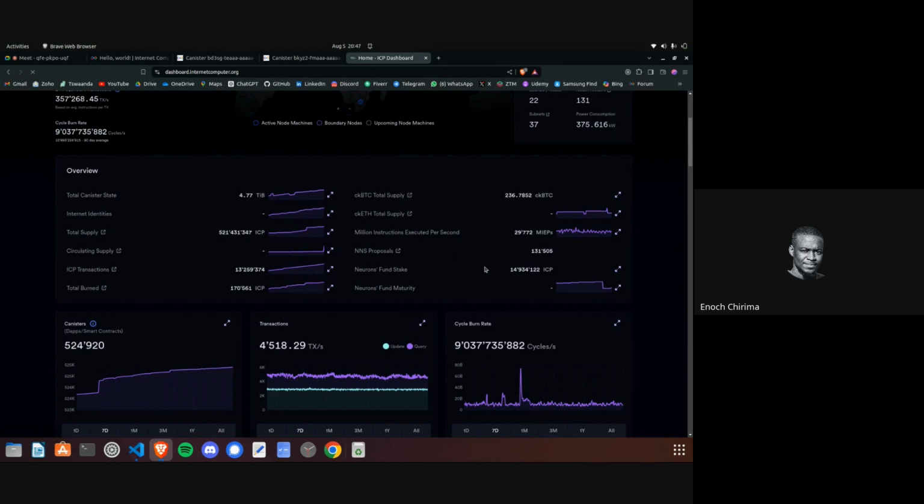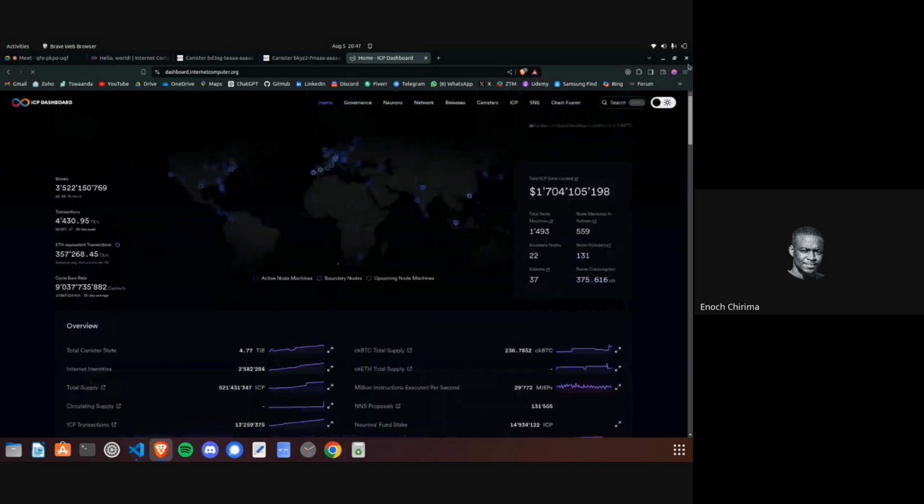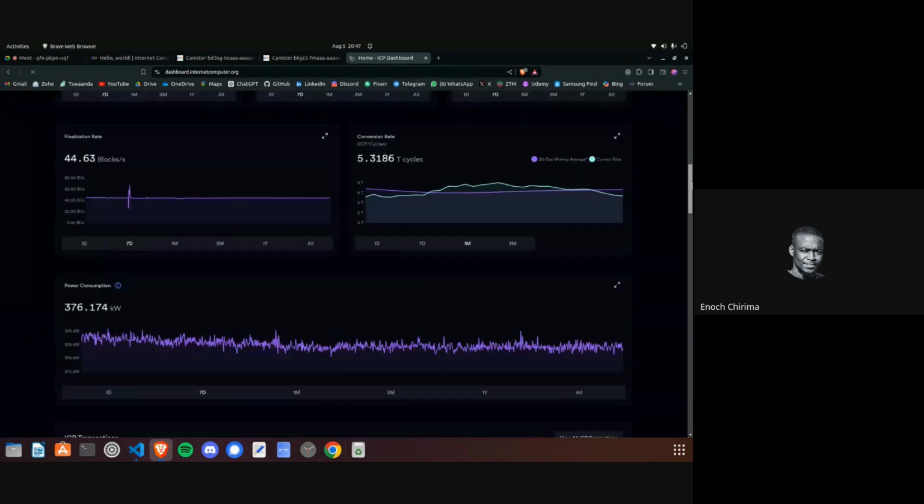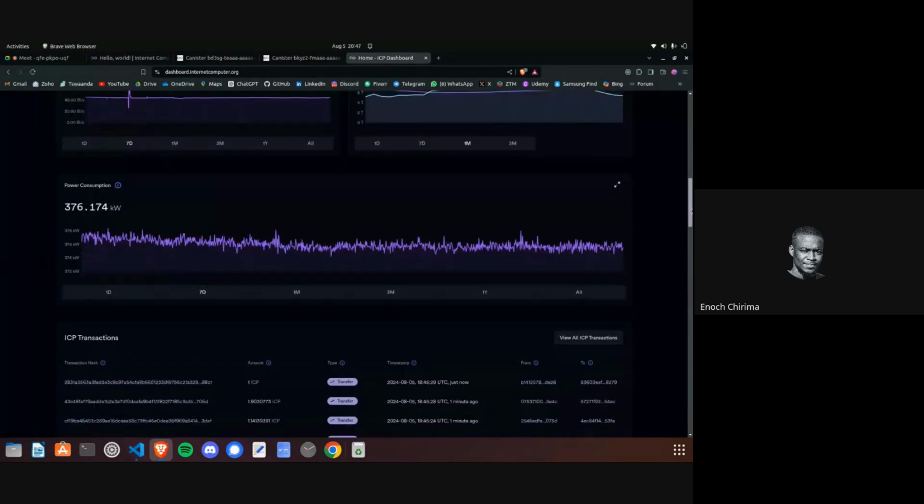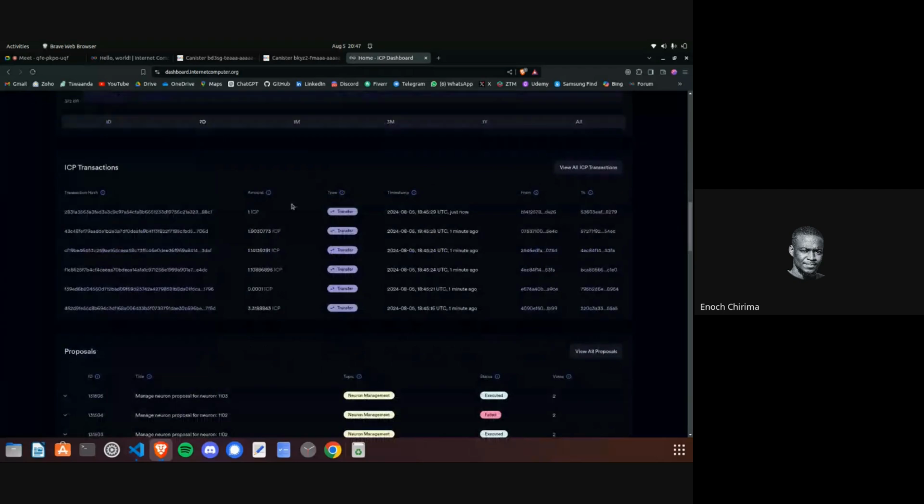Neurons fund stake, neurons that have been staked, ckBTC and whatnot. And this is a map showing boundary nodes and node machines on the internet computer. Here we can see power consumption, ICP transactions. You can see transactions that are happening.